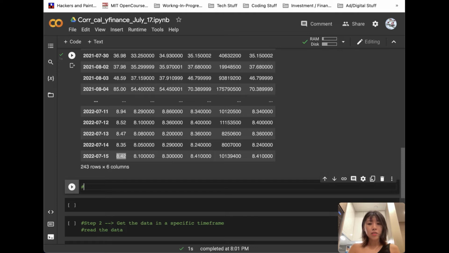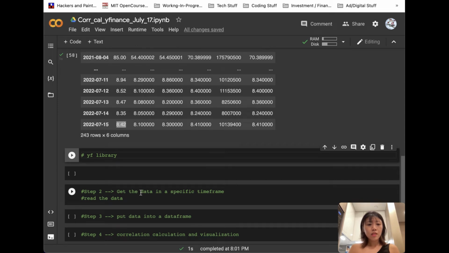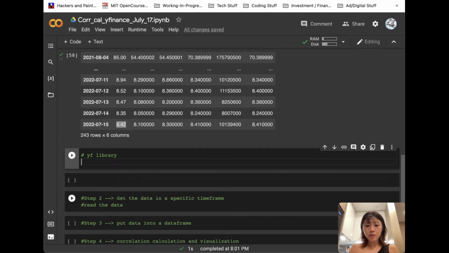The second method is to use the library we imported, Yahoo Finance. Very easy as well. Let's give it a try. Meta.